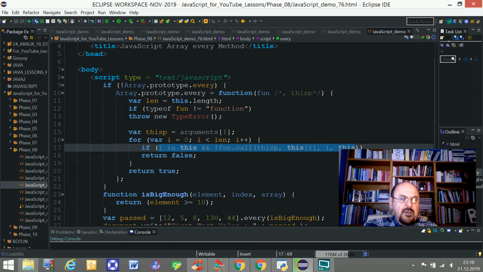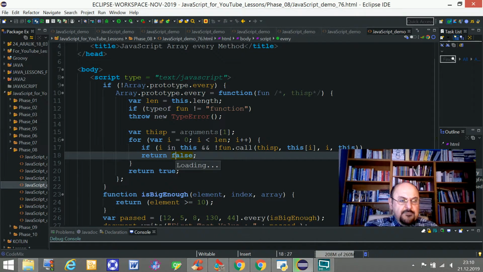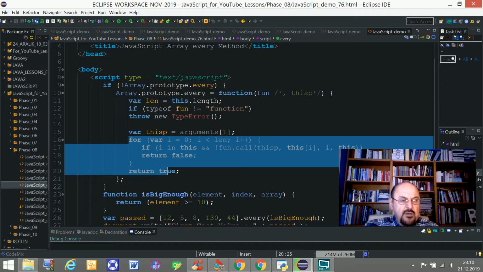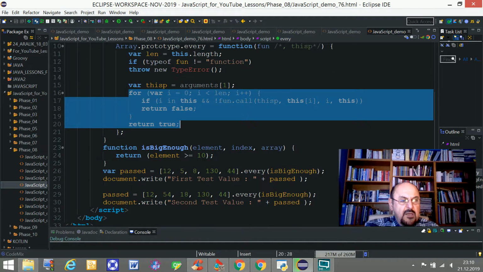If I in this, and this is logical and this is the negation, call this the index, comma I comma this, and if this is true, in short, return false. And after that, for loop, it's going to return true.